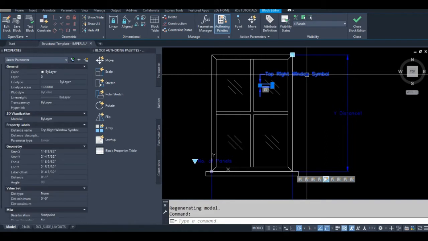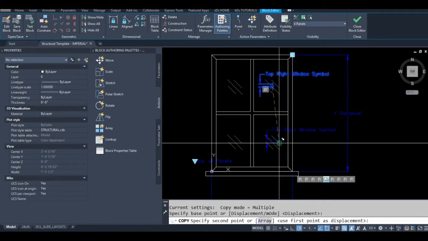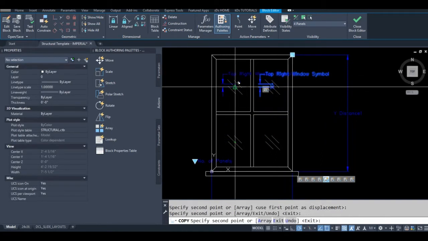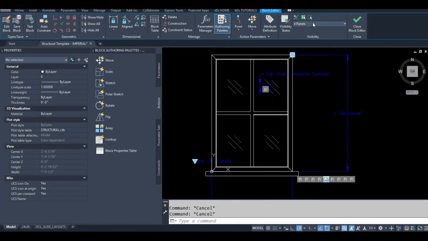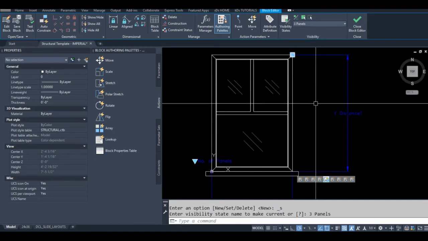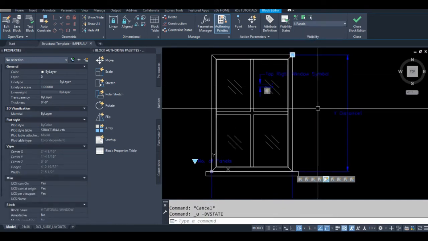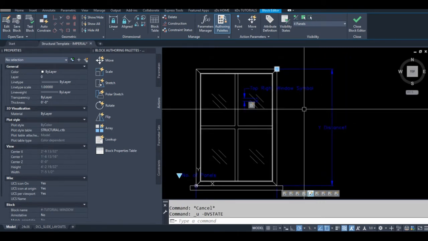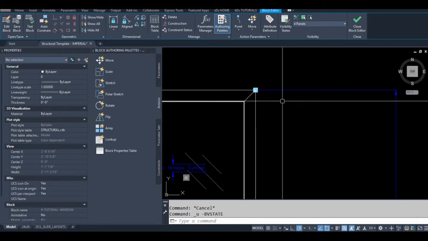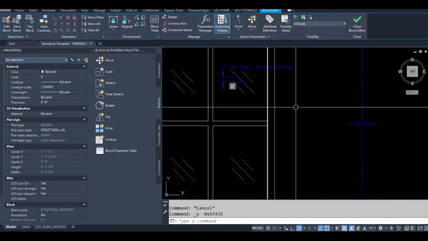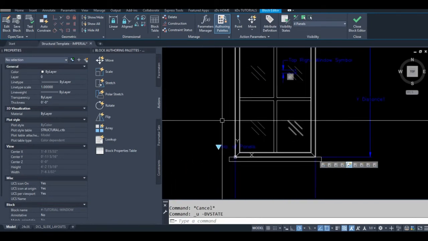So imagine that I have one of these on every symbol, and that includes every visibility state. So as you can see, this is a bit of work, but once you complete it, the benefits it gives your dynamic block far exceed the time you'll put into it.